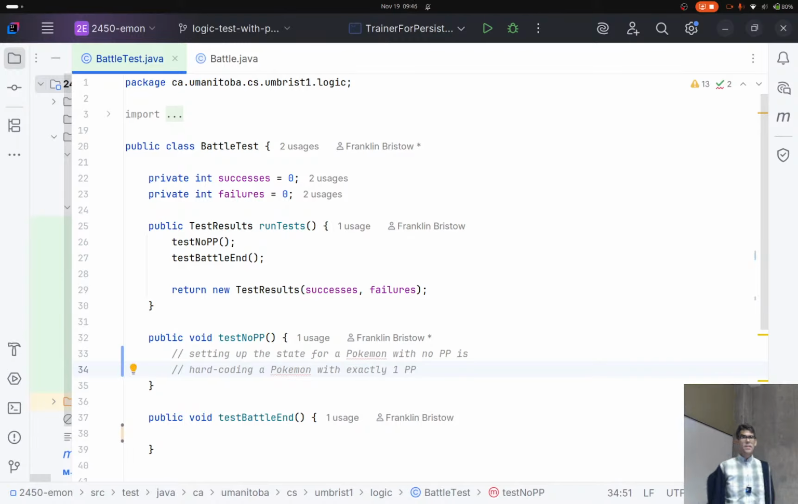I want to set up a state where I have a Pokemon that just has 1 for max HP. And so I will be able to attack once, but the second time I attack, I shouldn't be able to do it anymore.